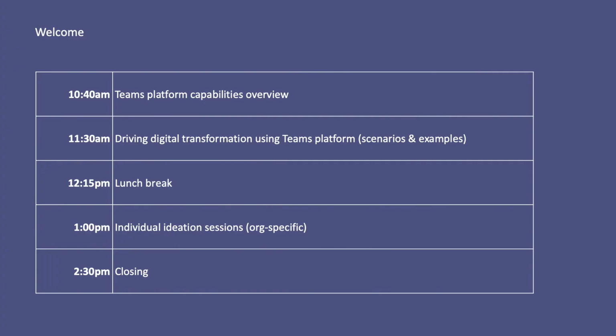Here's the agenda. First is a capabilities overview. Then we'll take just a quick pause and dive into specific scenarios and examples. That's when we're going to bring it to life. I'm going to show you some demos, some real scenarios. We'll take a lunch break for about 45 minutes, and then that last hour and a half is the ideation sessions. And I'll show you what to expect there, so over lunch you can get the wheels turning.